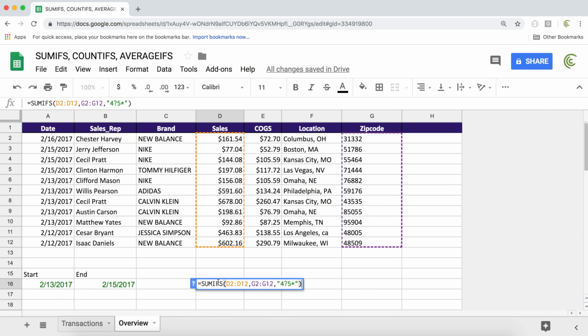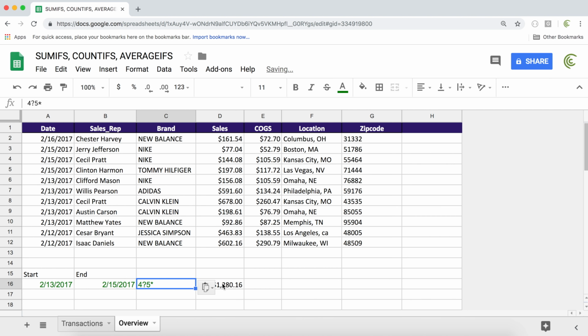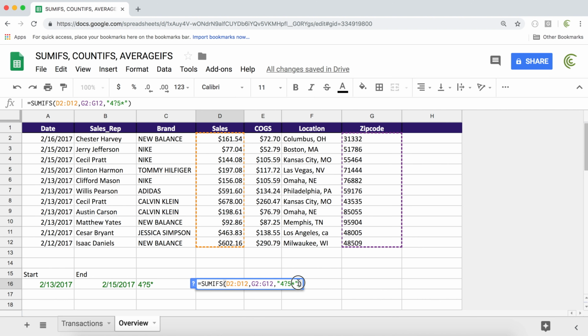Now again, similar to anything else, you probably want this pattern to be someplace in a cell, and you can simply point to that cell, and that should still return the same results.